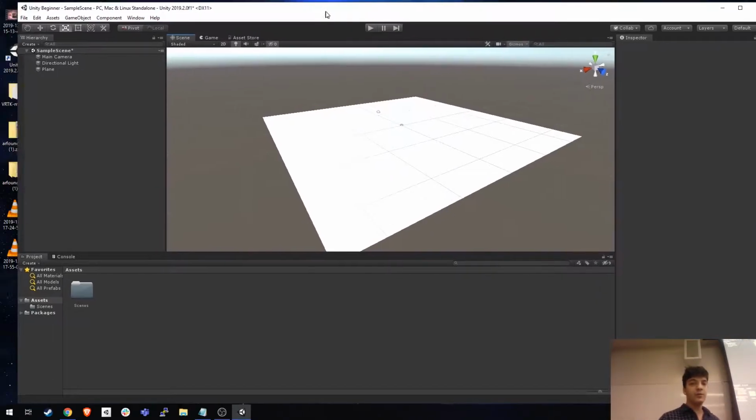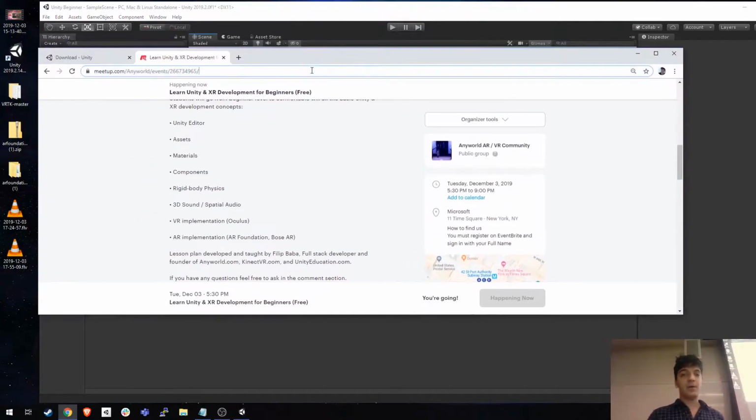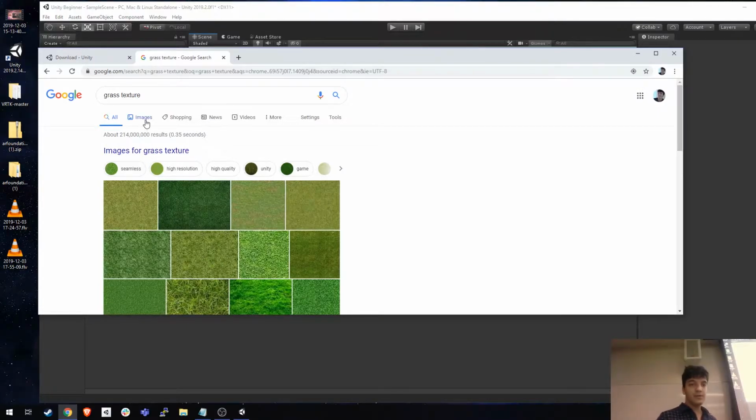So I'm going to show you how easy it is to pull in an asset from the internet, for example, like a texture, and texture this plane. So let's pull up our favorite web browser and just Google something like grass texture. Okay. You go to images.